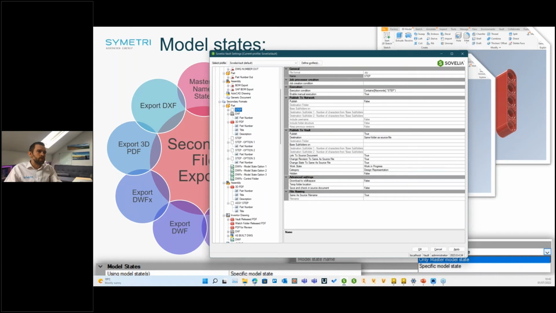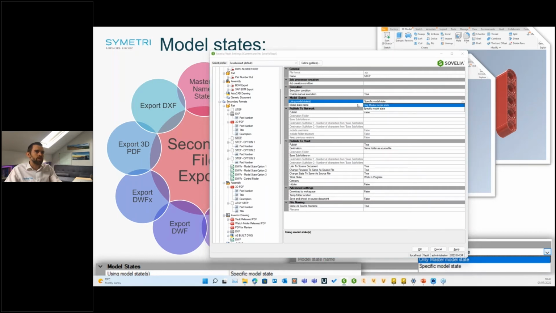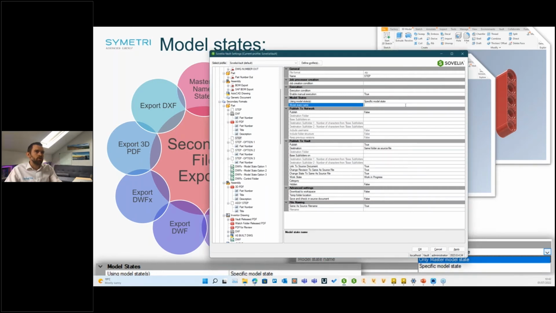If you want to be utilizing model states, you will need to generate a new action and just replace it. Otherwise, your existing ones won't include the functionality there. But once you generate a new model state, you'll get 2 new options against the action. First is whether you want to use a specific model state or only the master model state. The second one is, if you are doing a specific model state, what name do you want to use? And if you don't put any in, it will just use the master anyway.